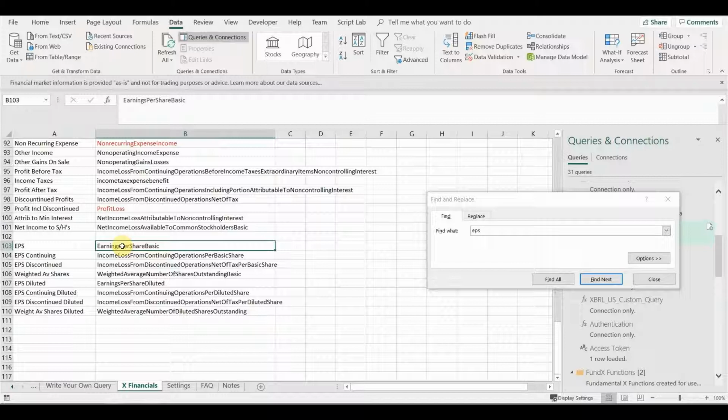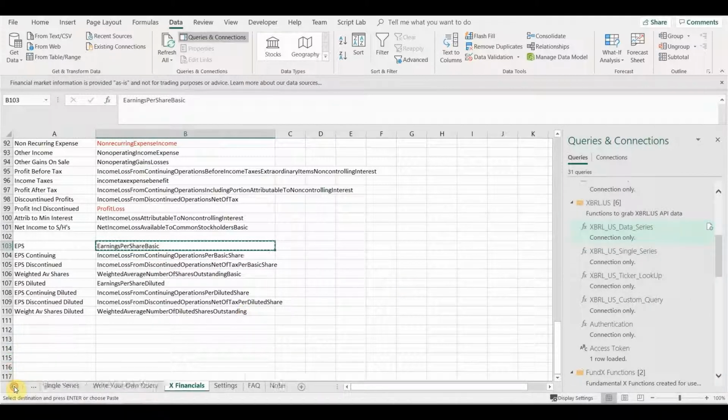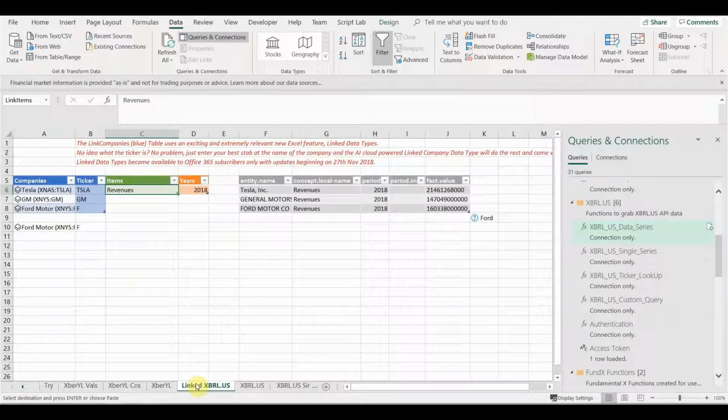And so yeah, it's just a question of Control C, copy that, and go back to the tab we were in, which was our linked tab. And we can obviously just paste that in, and off we go. And indeed, let's go off and do that right now, and Alt F5 will refresh this data, and hopefully we'll get three EPS figures. And there we go.